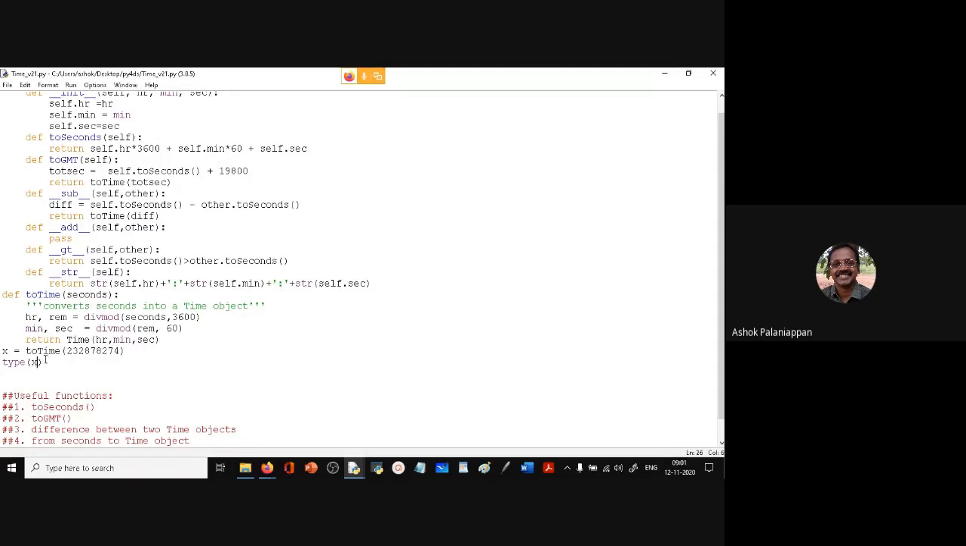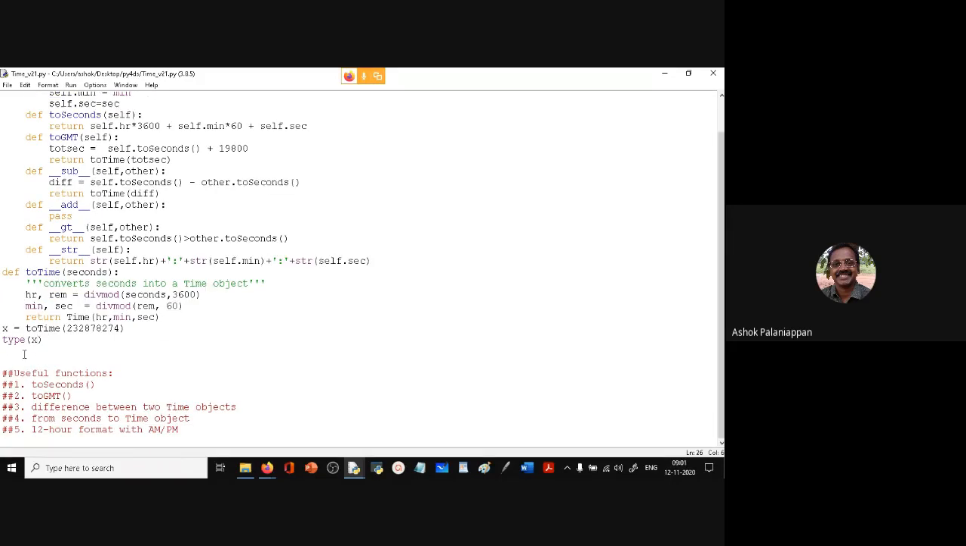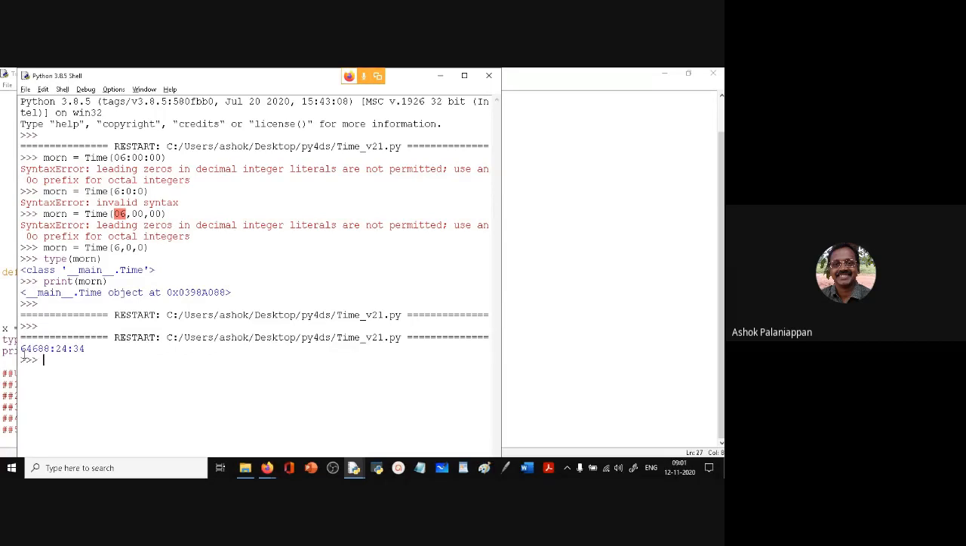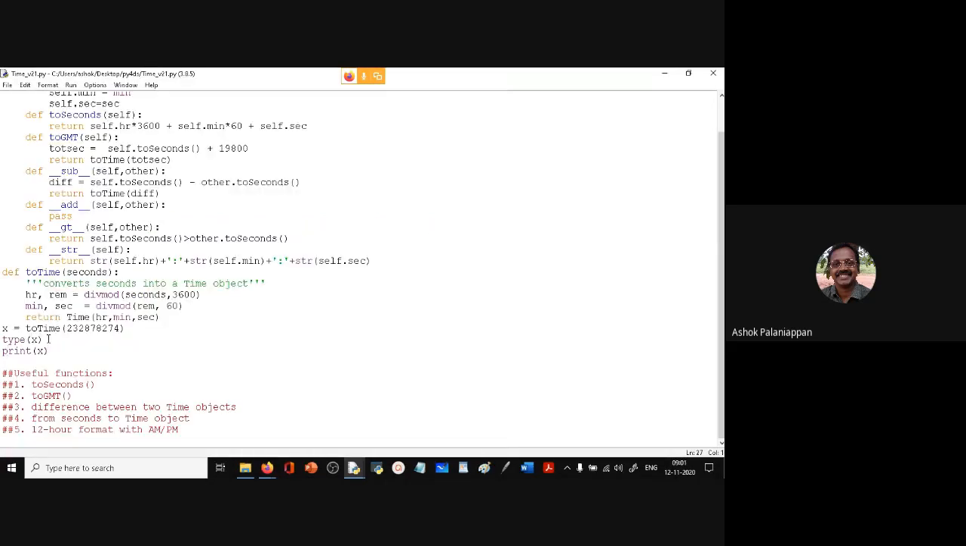Now, why is it not printing X? Okay. You see, even the function works. The function is working here. Something I had given here and it's working.